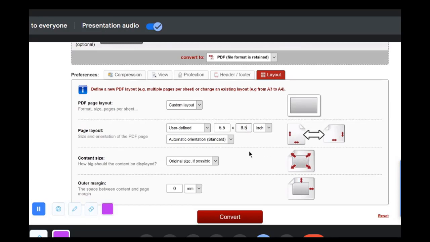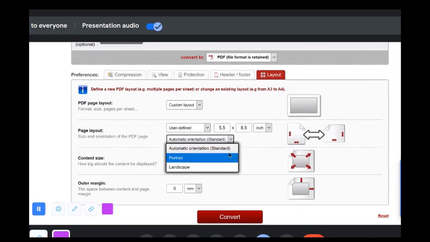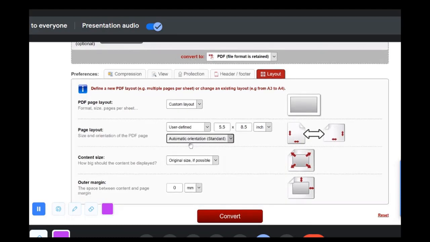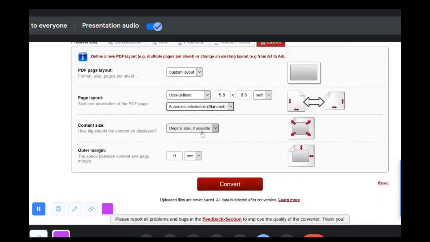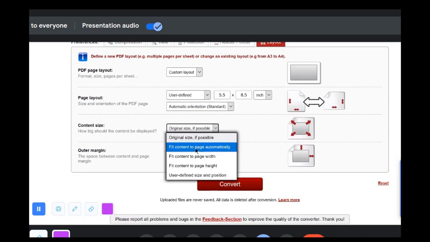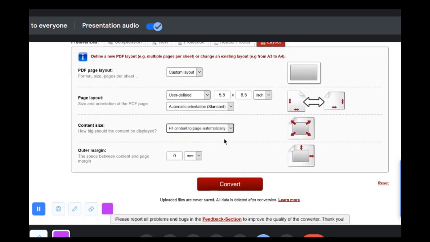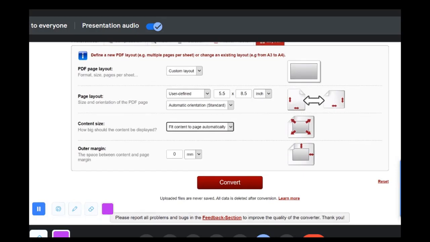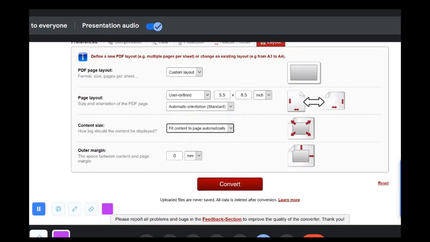In the case where you are trying to change 6 by 9 to 5.5 by 8.5, that's what you do. For automatic orientation, just leave it. If you're publishing a book, normally it should be portrait, but automatic orientation is still fine. For original size, click on that and change it to fit content to page automatically. That's to say that if you are shrinking the design, let the content shrink together, and if you are expanding the design, let it expand together. You don't want to expand the design and have your content stay small in the middle.